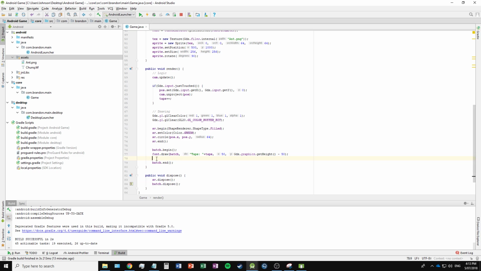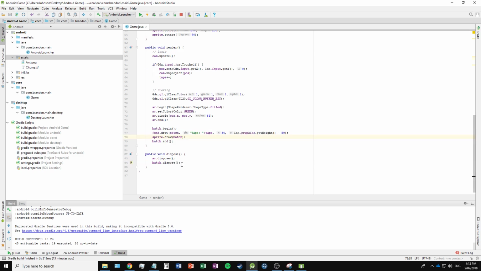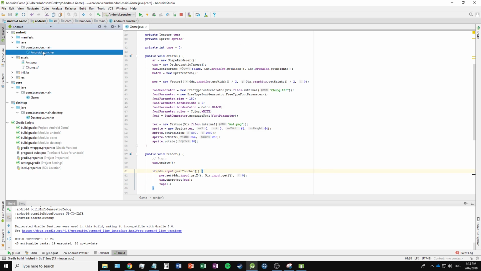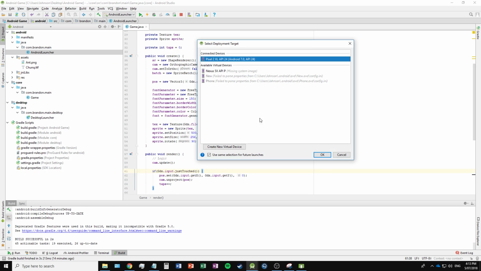I can then come down to my render method and inside my batch.begin and batch.end call sprite.draw using the batch. Finally, we will dispose of this texture. Go ahead and run the application.